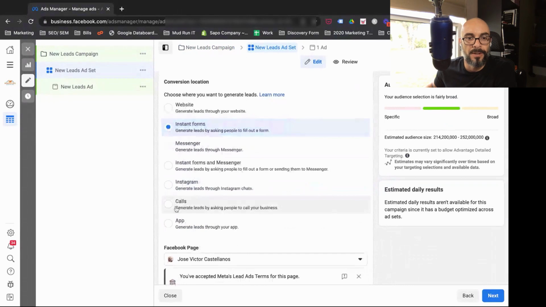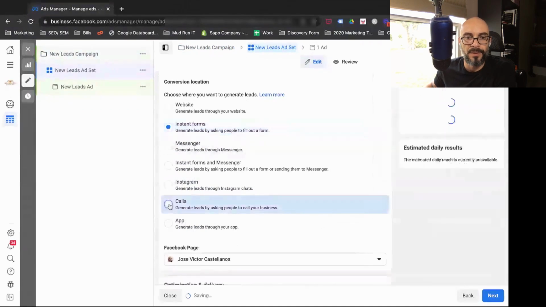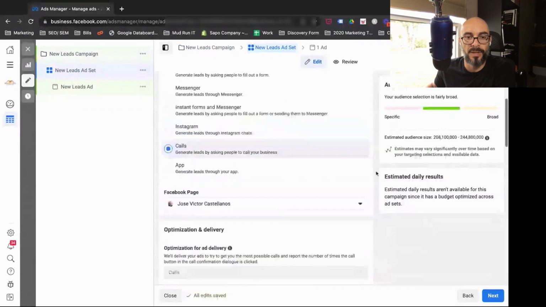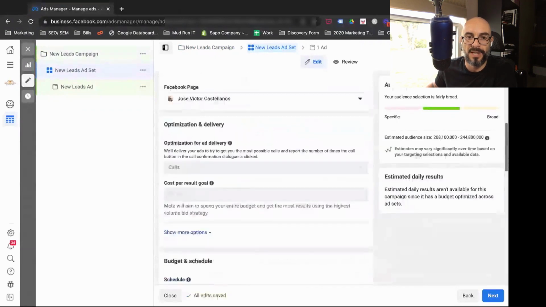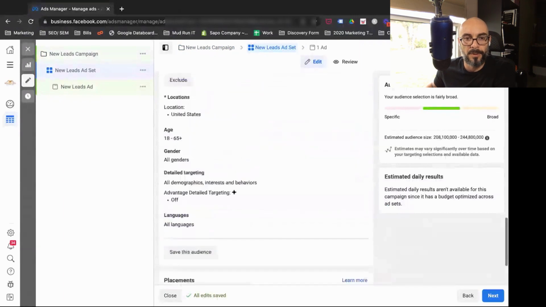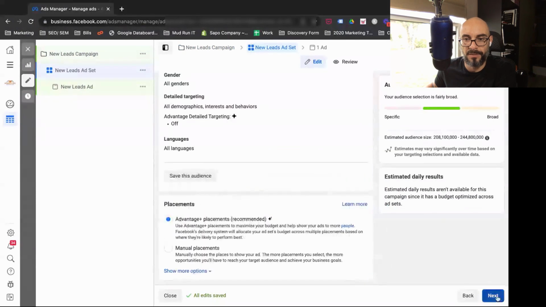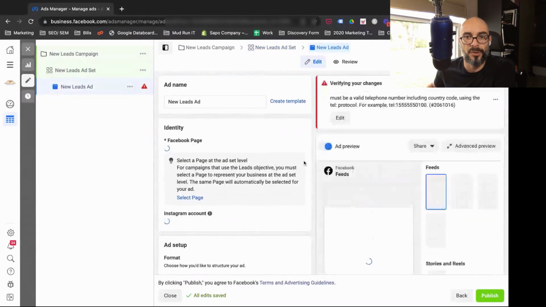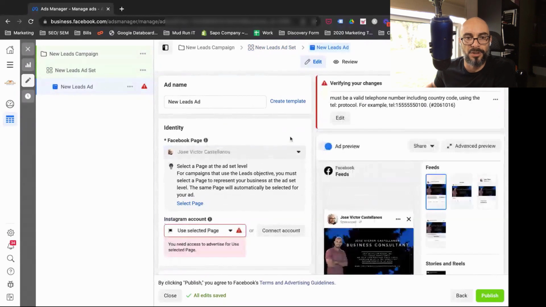So here, instead of using the instant form, you would hit calls. And now this will focus on generating you phone calls where people will be able to call directly from the ad. So once you select calls, you can go through, do all your targeting, your placement, and all of that. You hit next, and then this is going to bring you to where you're going to create your ad.